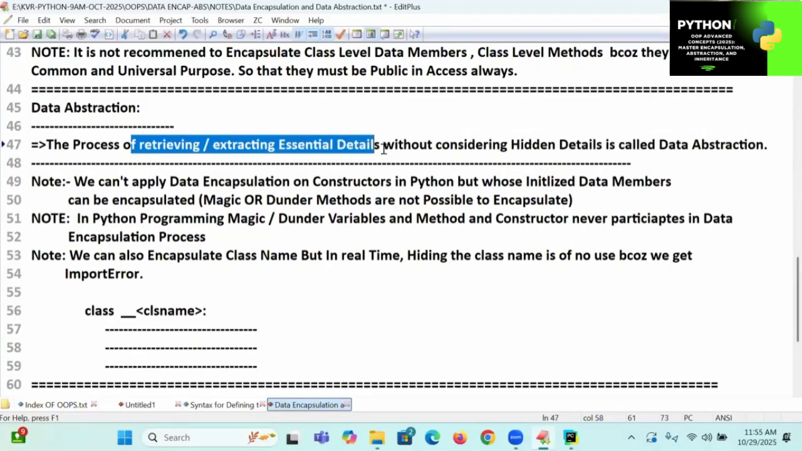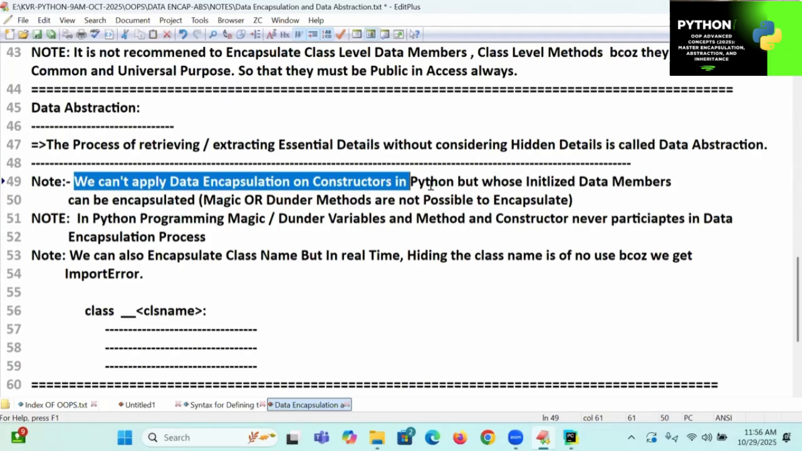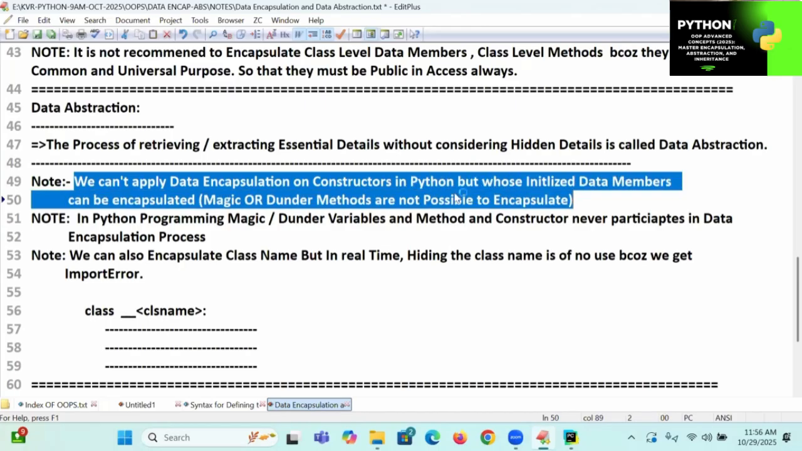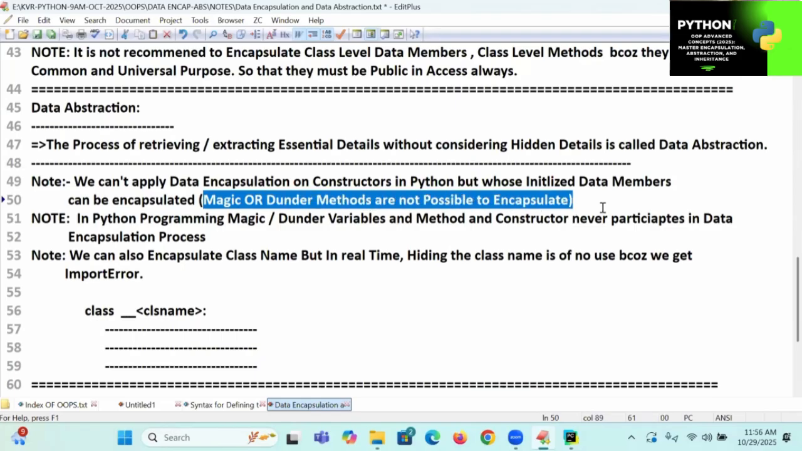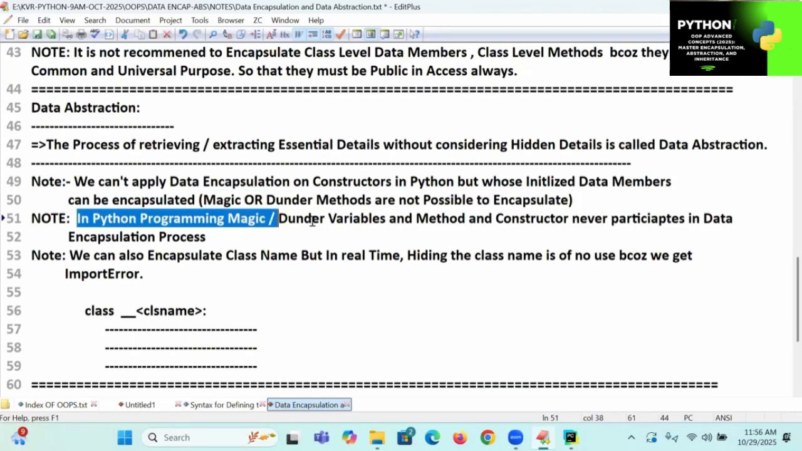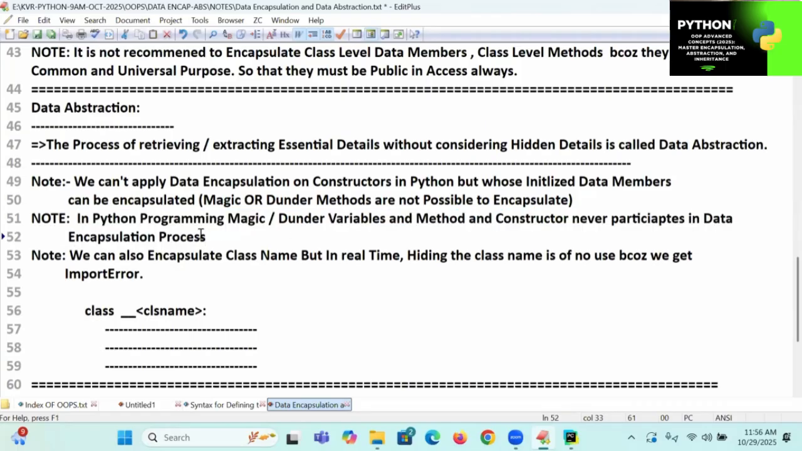The process of retrieving or extracting essential details without considering the hidden details. If you access hidden details, what will happen? An attribute error will come. That's why it is not possible to access. Only the required details you can access, name and b name. We can't apply data encapsulation on constructors in Python, but their initialized data members can be encapsulated. Magic or dunder methods are not possible to encapsulate. In Python programming, magic or dunder variables, methods and constructors never participate in the data encapsulation process.